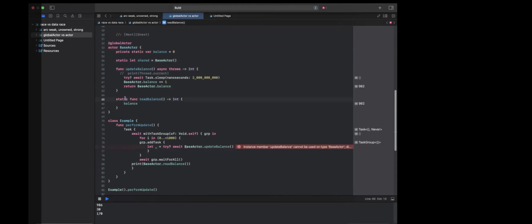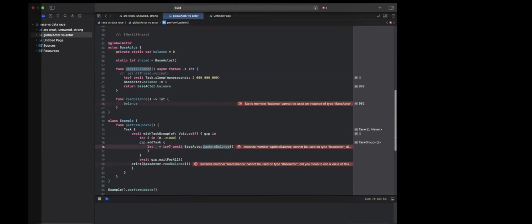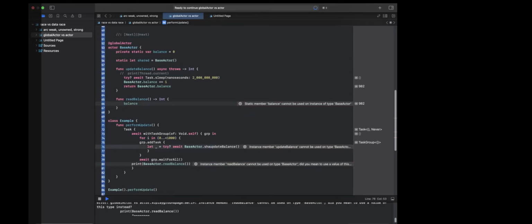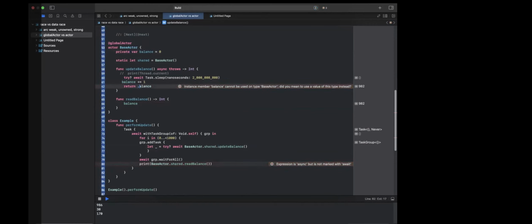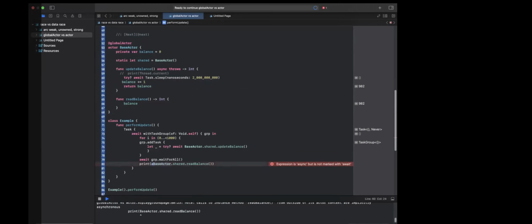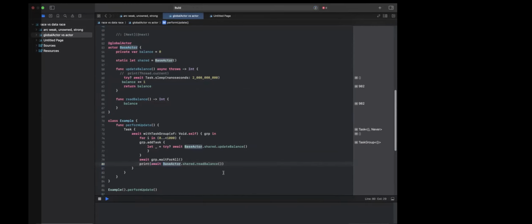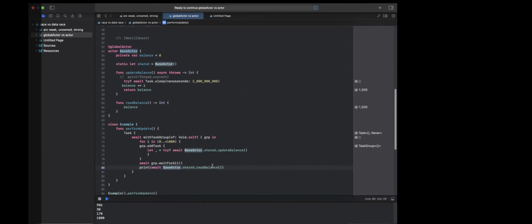Okay. And now let's avoid this. As a best practice, we have to make sure these are not static, and here I am using shared. And here also we have to make it shared. So here we have to remove this. Now you saw there were 1,000 calls and we are able to fetch those 1,000 calls.